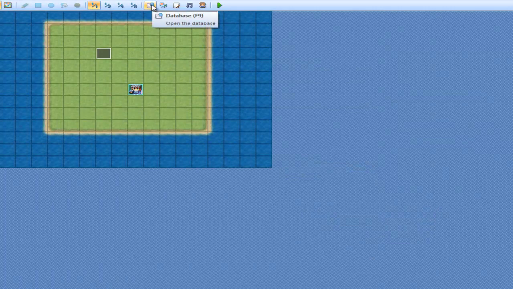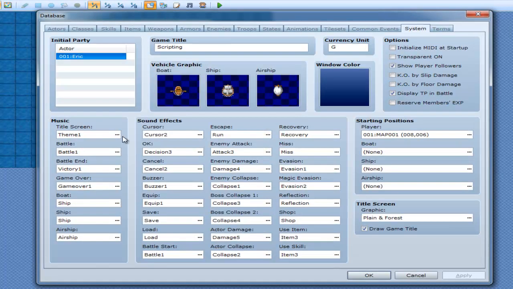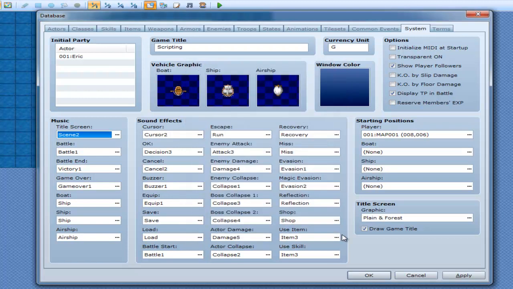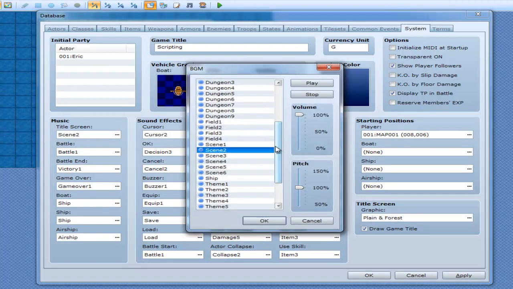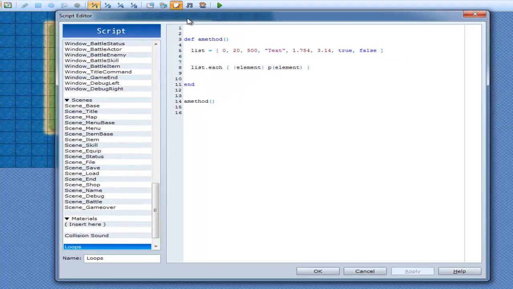Alright, I'm going to change that awful sound to start. Menu theme. Anything's better than that, really. Scene 2. Well, actually, Town 3. I like Town 3 better. Yes. Okay. Anyway, back to our script.